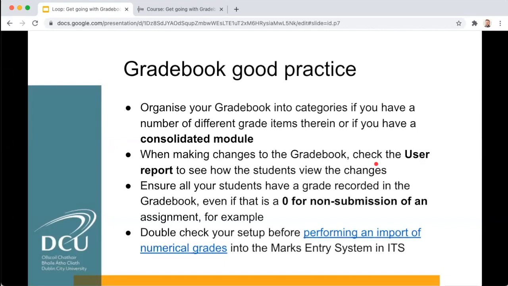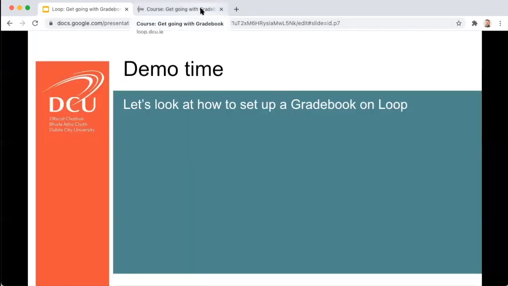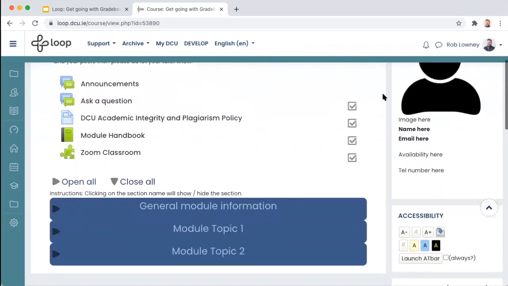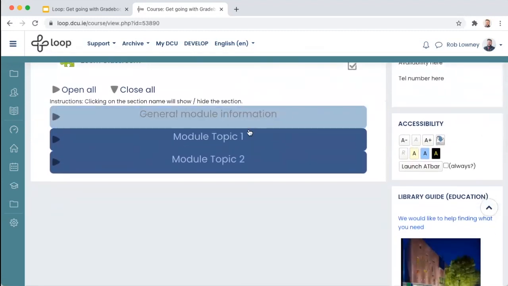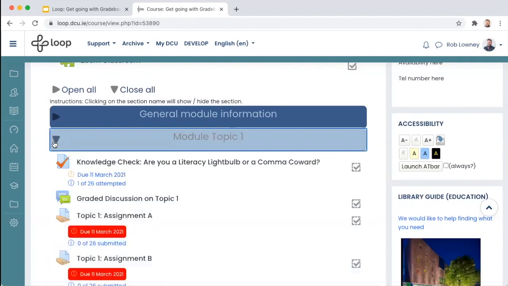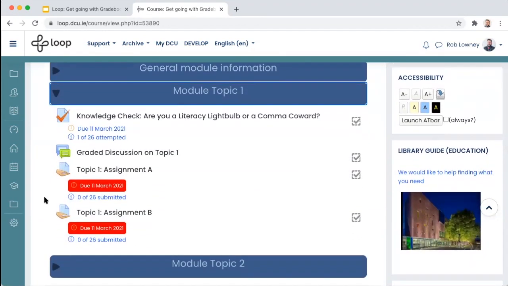And then again, once you're all set up at the end of the semester, you can perform an import into the marks entry system. I'm going to jump over quickly to a Loop page, so a standard Loop page. I'm pretending this is a module of some kind, and the module is broadly divided into two big topics. So in topic one, I have a couple of tasks here for students to do.